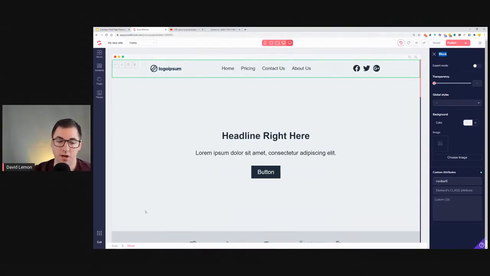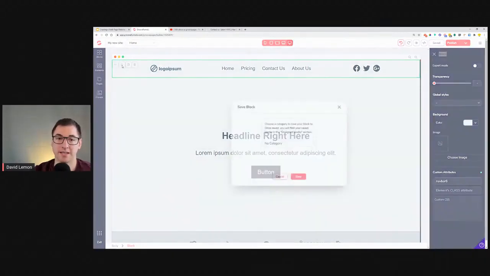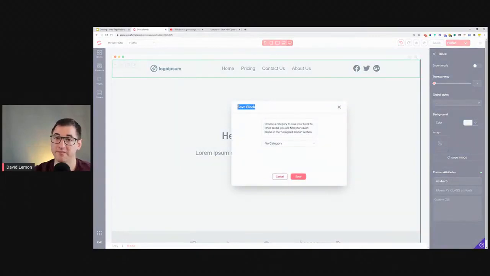Okay, so the block is where you need to be in order to see the star icon. In case you don't see the star icon, you need to go up inside the block section. The block section will show this star icon, and the star icon is the save the block. Okay, so we can now save the block into our, for example, this is a navigation bar, so we can save it inside the navigation bar.